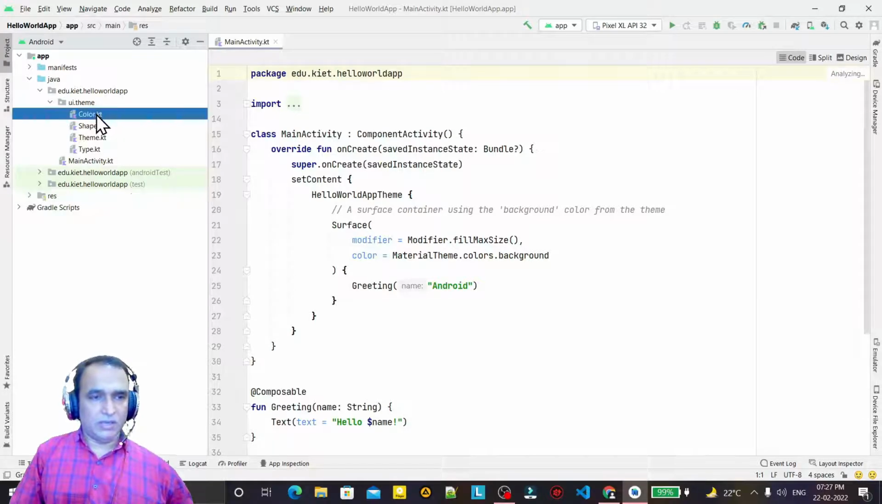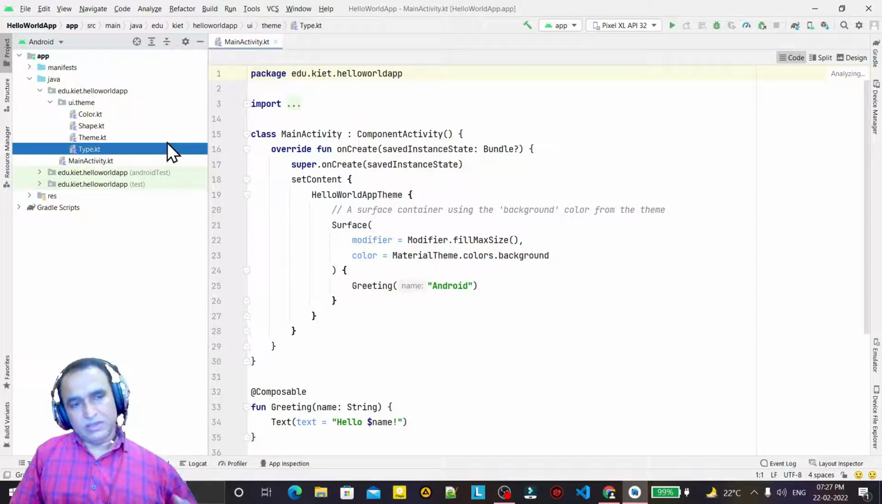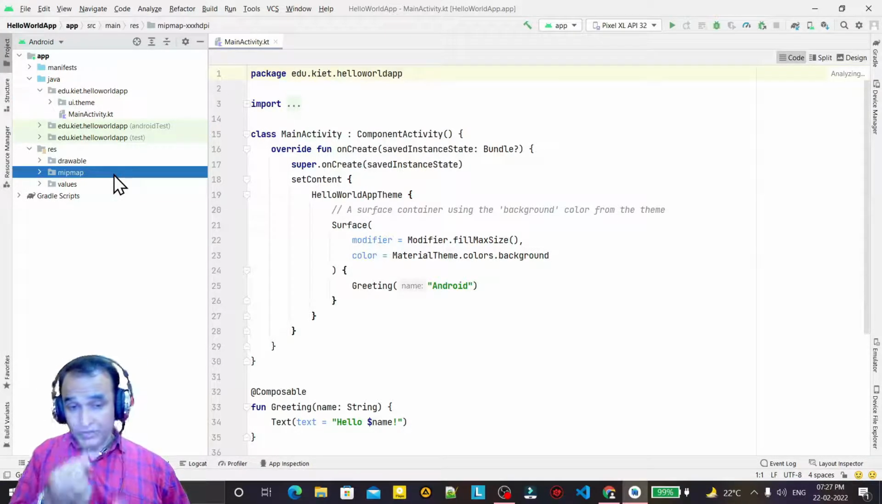You see the color, shape, theme, type. So many things are there. We will see all these things in later videos. But we do not have a resource file, the layout file, that we have to understand now here.